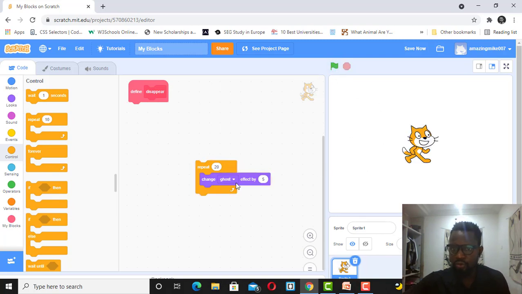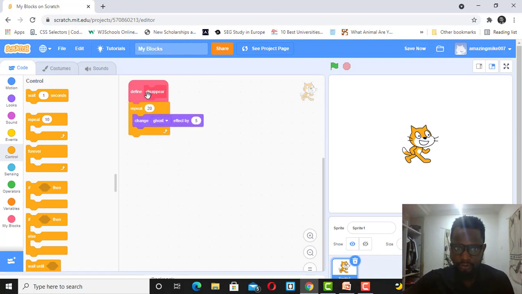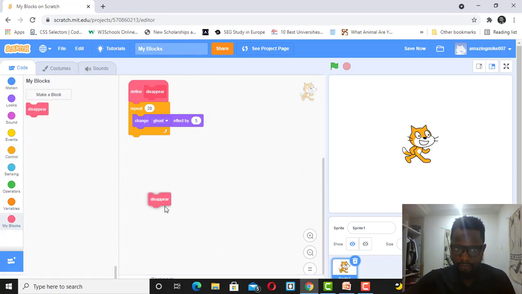Now, we want to actually attach it to a block. So that's why we're going to attach it to what? The Disappear block that we created. So now, whenever we want to use disappear, we just call it right here, like this, disappear. Are you seeing that? So we have defined this block, and then we're going to be using it right after. So this is how to make a block. This is how to use it.